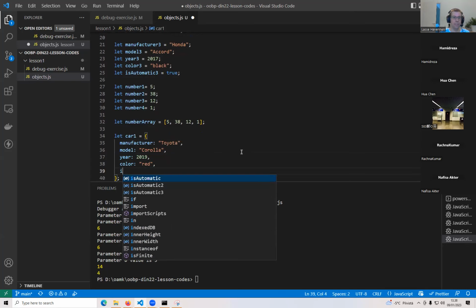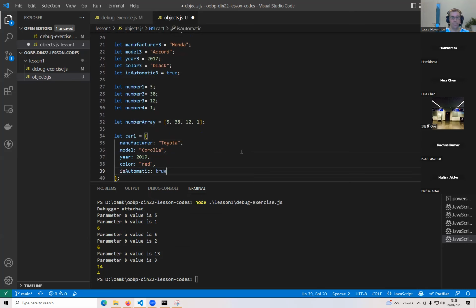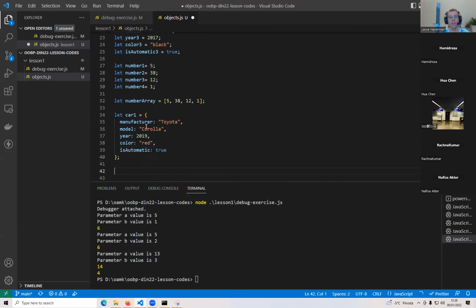And then we have isAutomatic, maybe true. Now here we have a single object, a single variable, whose value is now this object. This object now has 5 properties. This is a property. This is the value of that property.